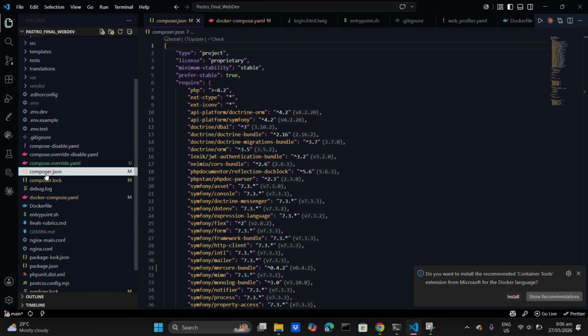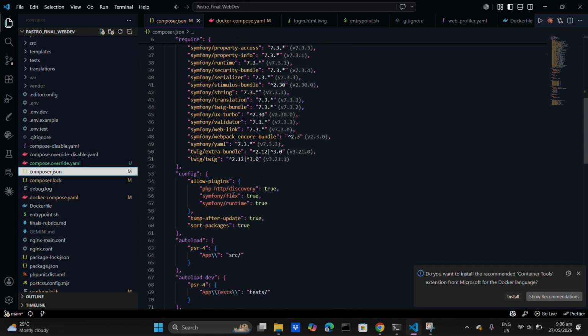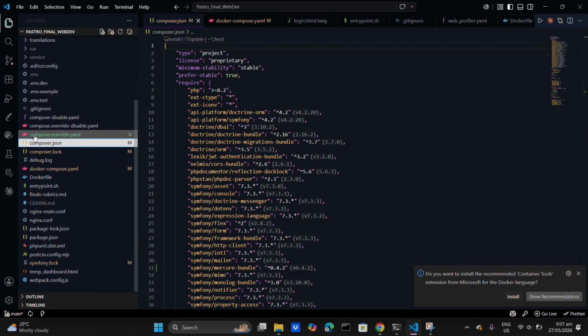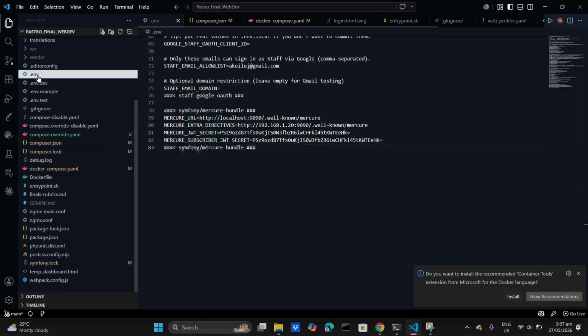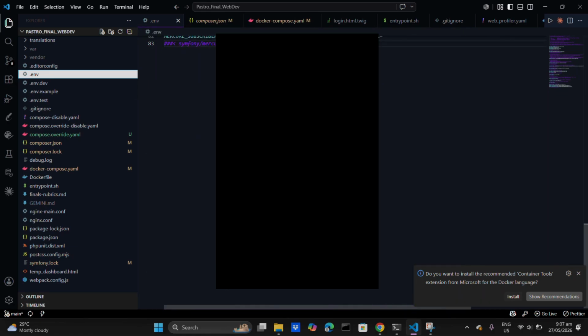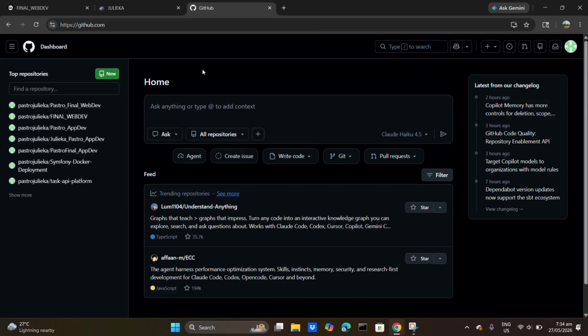The composer.json file contains the project dependencies and package requirements. The environment file stores environment variables used during development, including database connection settings and application configuration values.